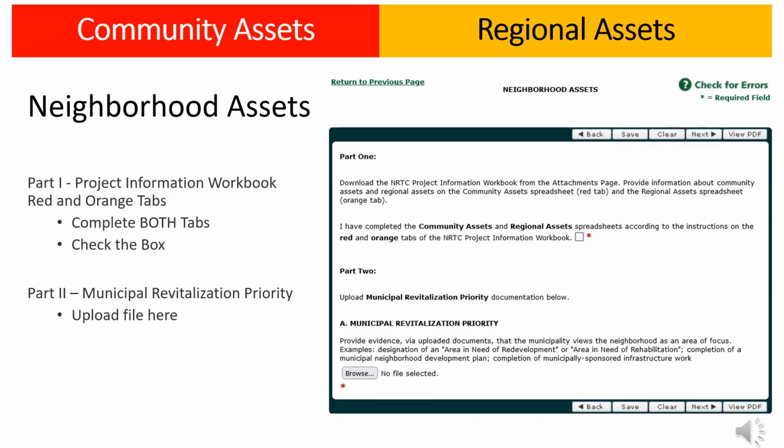The Neighborhood Assets section has 3 parts. I know you're thinking the screen shows part 1 and 2, and that's 2 parts. While that is true, part 1, the Project Information Workbook, has 2 spreadsheets. The red tab is Community Assets, and the orange tab is for Regional Assets. After you have completed these spreadsheets and checked the box, please be sure to upload your Municipal Revitalization Priority file here, just as you did last year.